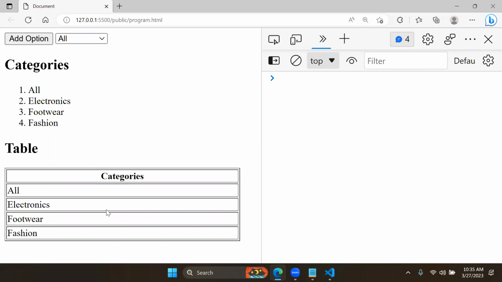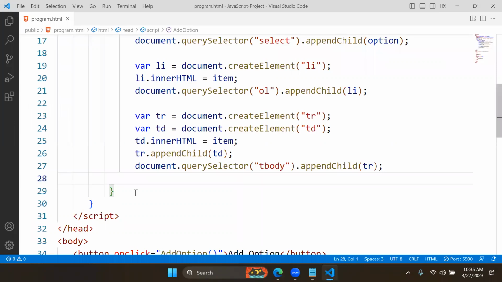Directly, we cannot add into TR, because usually you know the table structure. In a table structure, we cannot add anything directly. First, we have to create groups, then rows, then cells. Add data into the cell, add the cell into the row, add the row into the table body, table header, anywhere you can add. That is how we can do it.